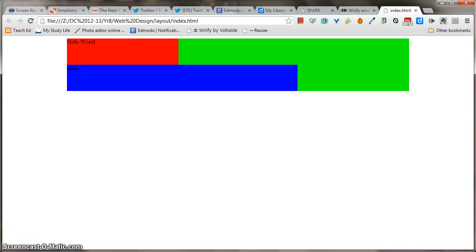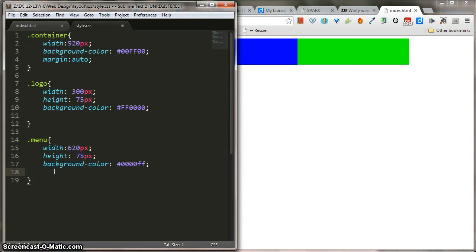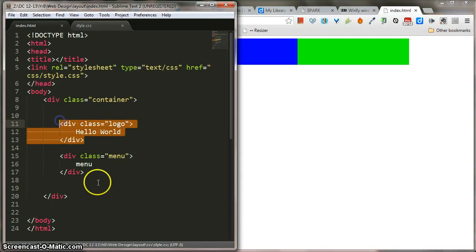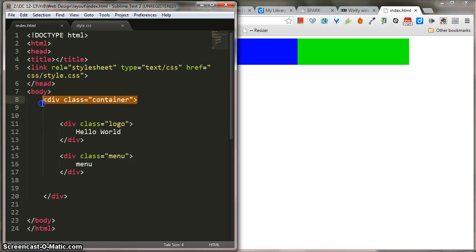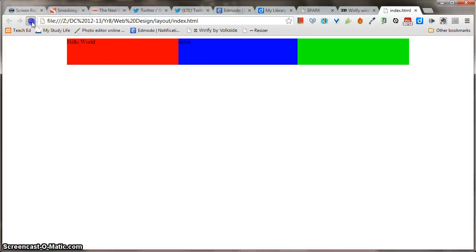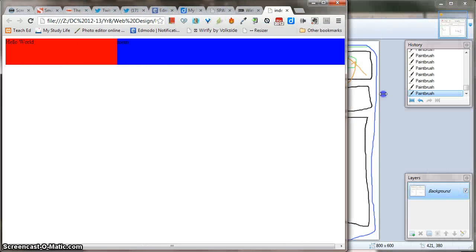So all I need to do is in each of these classes, write the words float left. You'll see what this does in just a minute. Basically, this says each of these divs float to the left of each other. So this one will float to the left of this, and this one will float to the left of this. So save, hit refresh, and now they're floating right next to each other. So these two divs are right next to each other, and they are inside that container div. So they're always going to be in the middle.